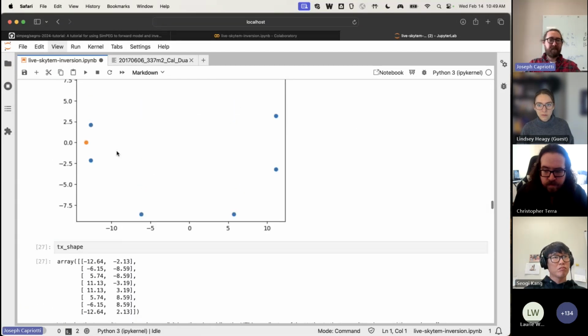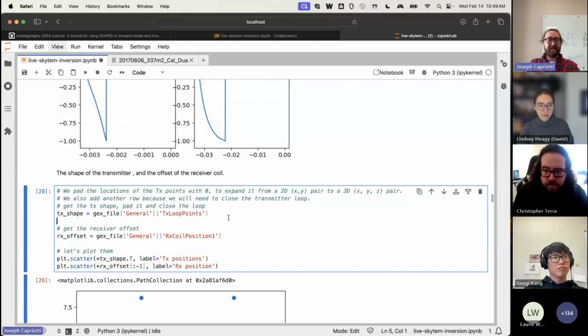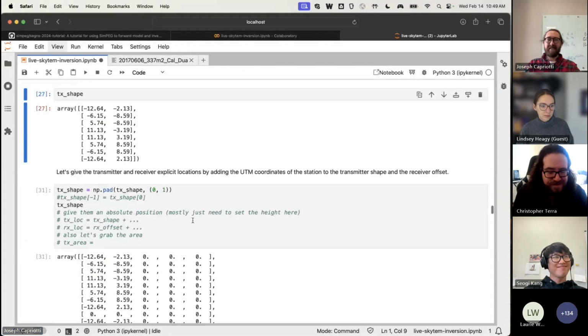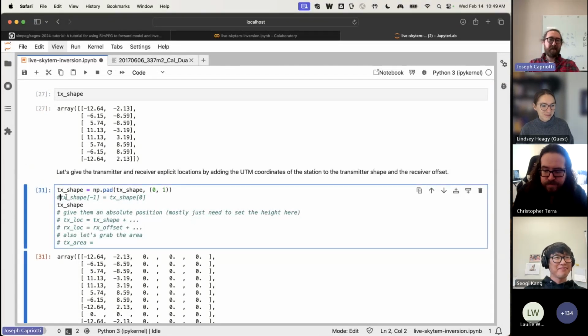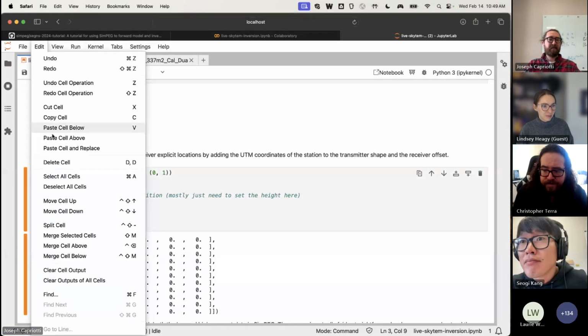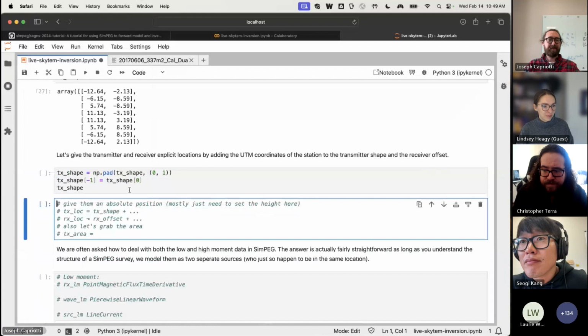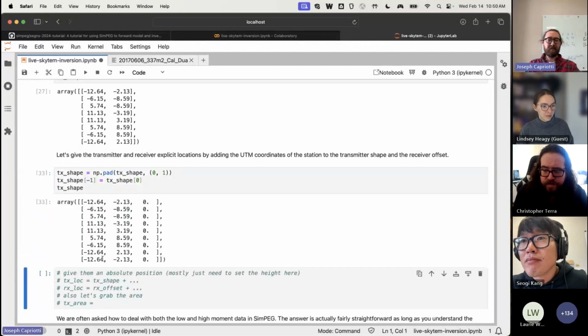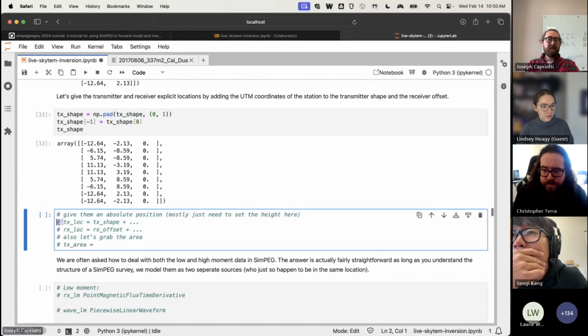I know what's happening. I did that a couple times already, right? So padding it and doing this. I only want to do this work once because I'm going to keep overwriting the same array. Put this cell here. Right, so our loop is closed. The last point is the same as the first point.